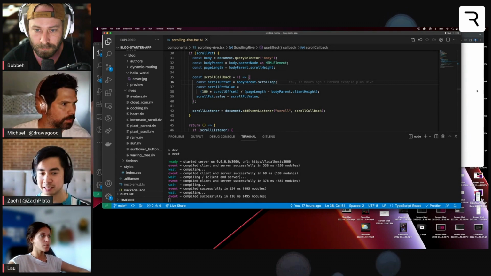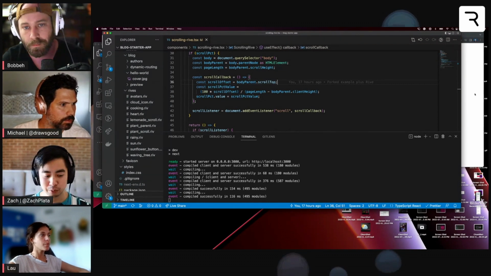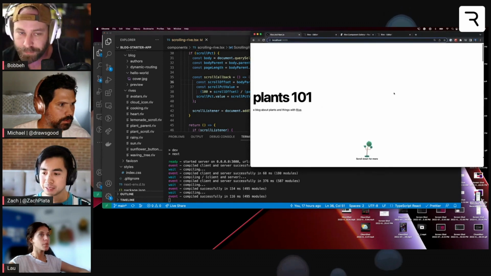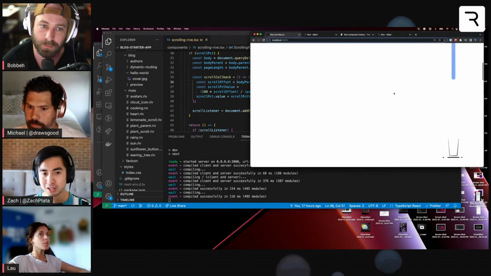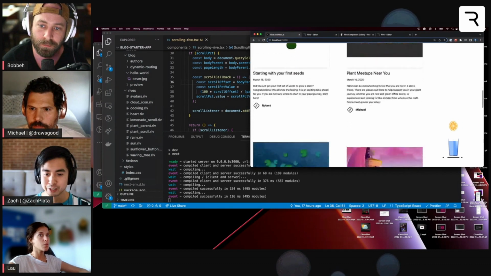Also, the code for this is in the description box below. It's open sourced. You can fork the project if you want to tinker with it. It's based on a template blog starter app from Vercel, and it's deployed on the Vercel platform as well.